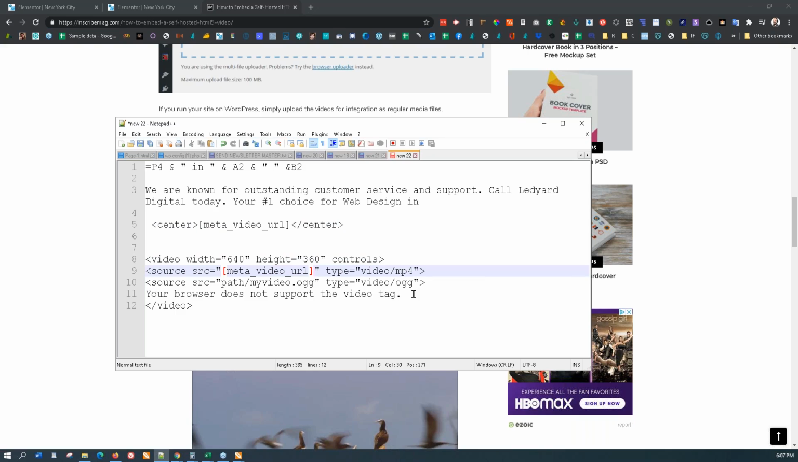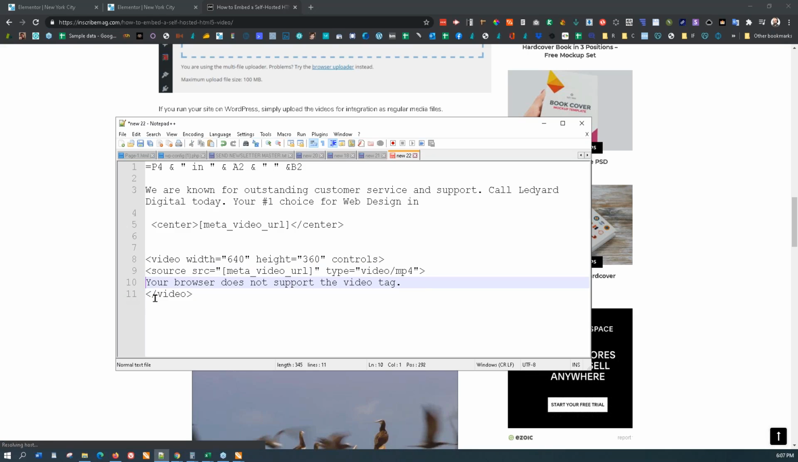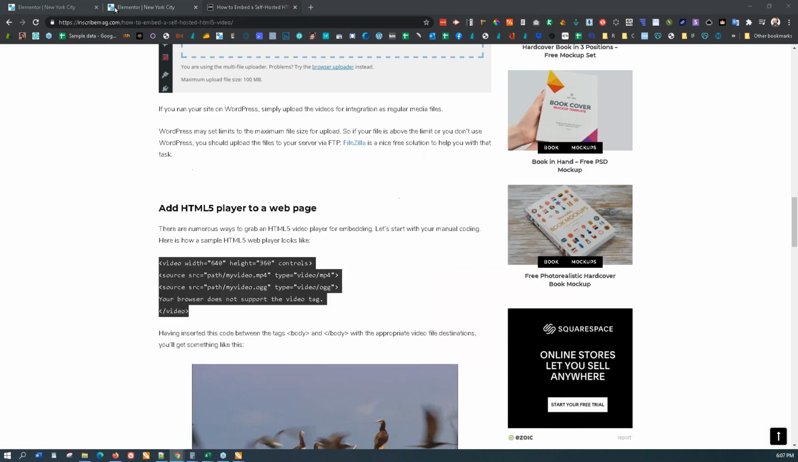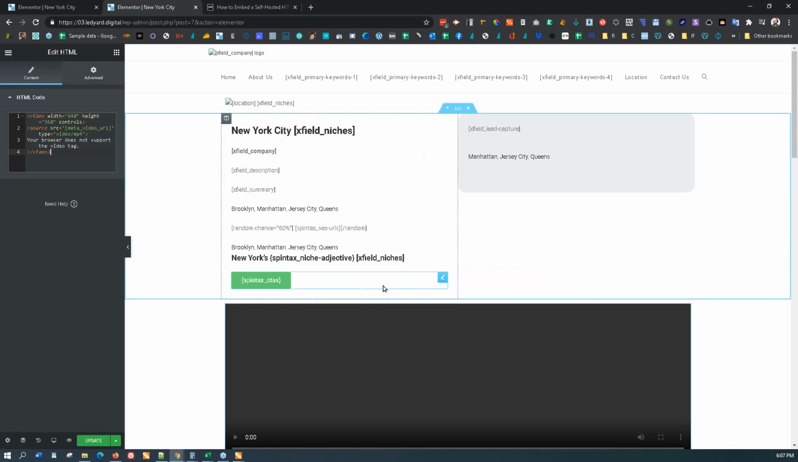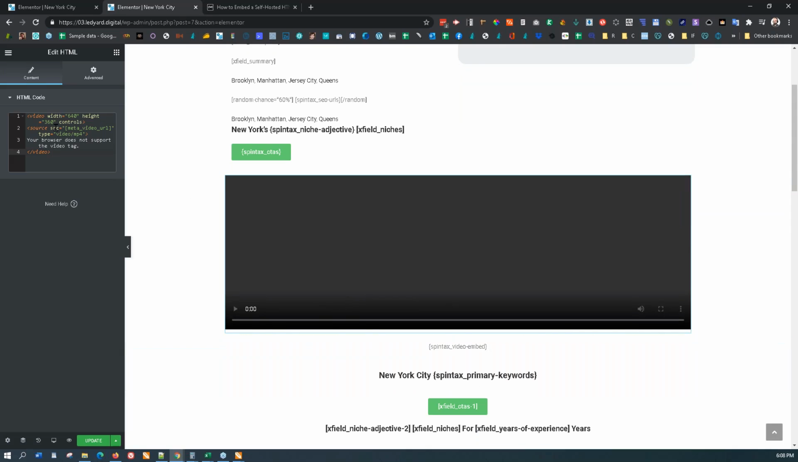Might not be totally compatible with every video type. We're going to get rid of the OGG. Might affect it on Safari, not 100% sure on that. We're going to paste this into here. And it looks like we got our sizes wrong. So do width equals, oops, 640.